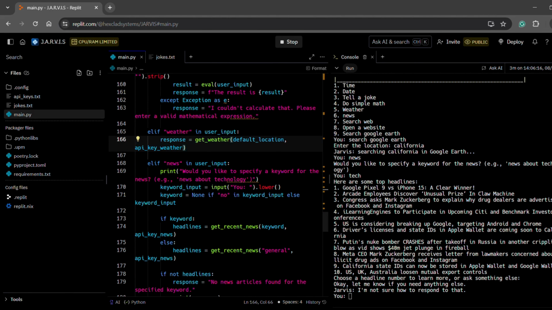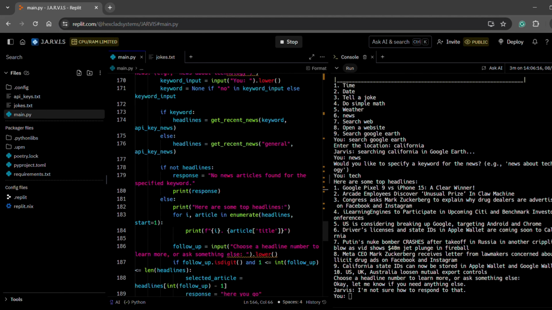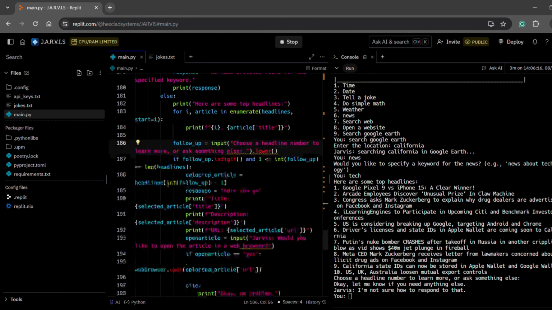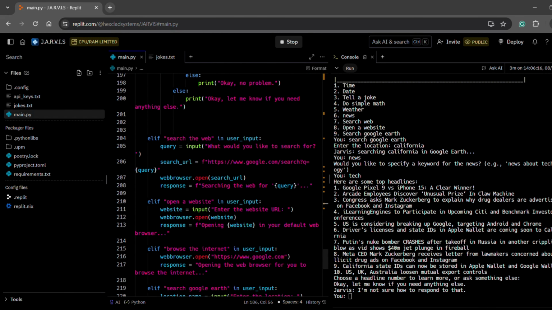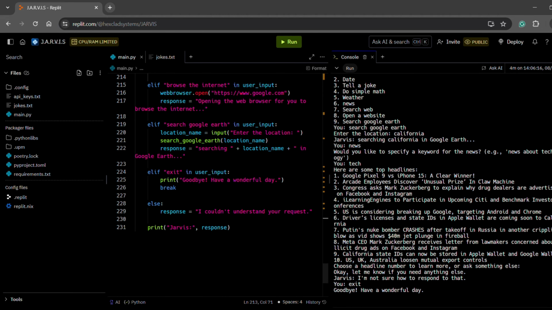Yeah, so as you can see here, like the weather thing, it's just default location, API key, weather, that's it. It calls the function, right? This is all of the news stuff, a little bit more of it above. But yeah, this is the searching the web stuff. So again, I just use the web browser built-in module in Python, which is great. I use that for all of these. And finally, if you type in exit to Jarvis, then it'll break the program and it'll exit.